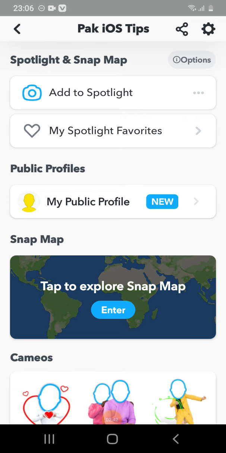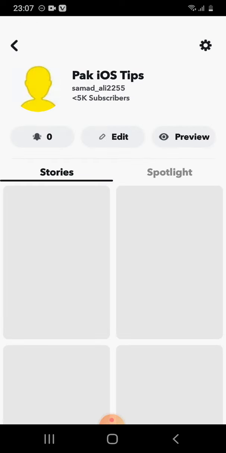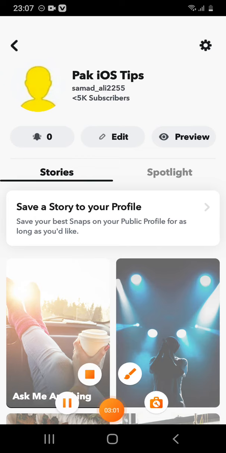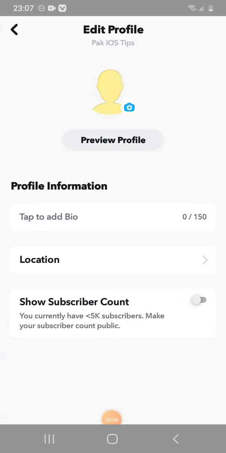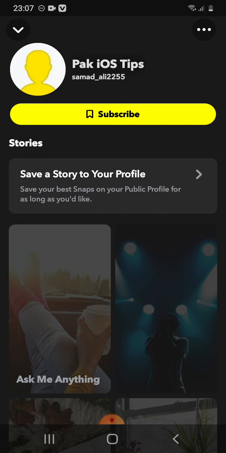and click on this my public profile, and so guys, you can see that's Park iOS tips and 5k subscribers. Snapchat team gave me 5k subscribers. If you want to edit your profile, click on this edit option and select preview profile. Click on this preview profile, and here you can see your profile is shown in this frame.